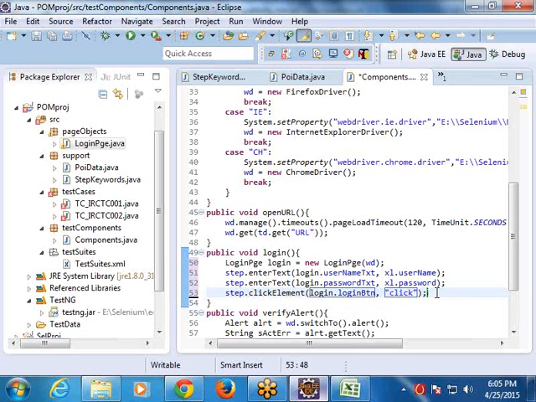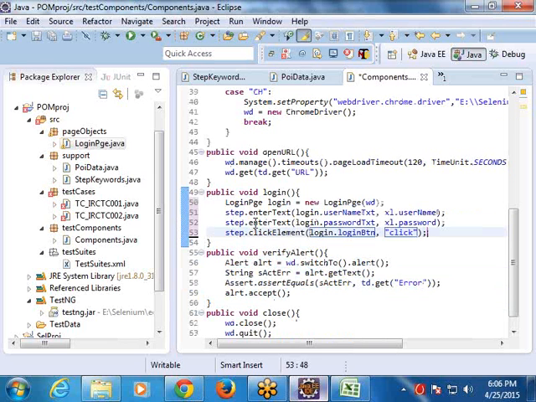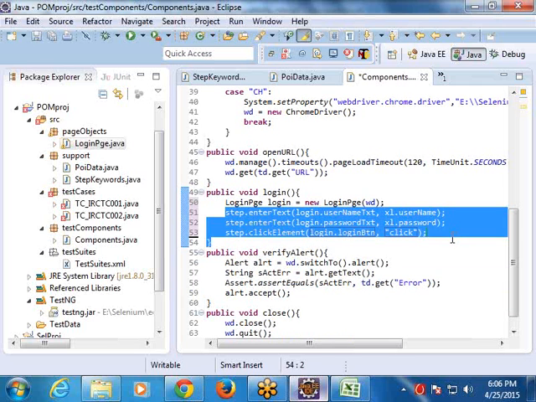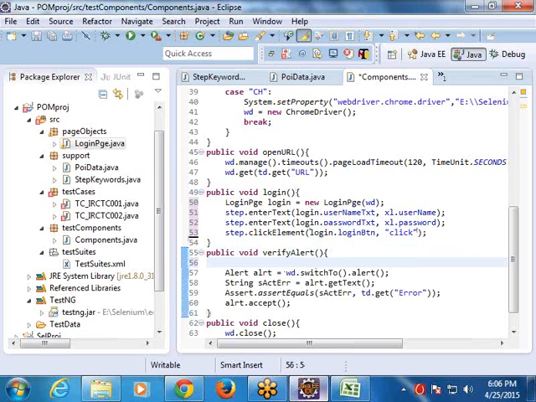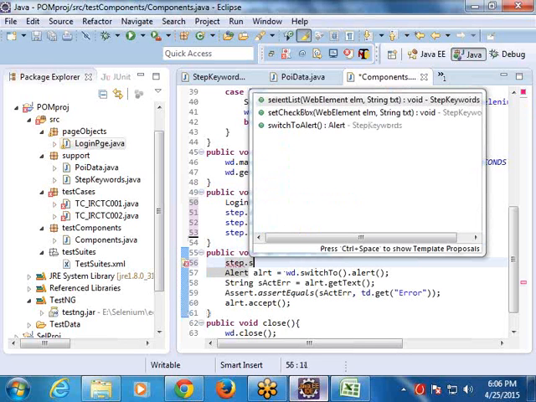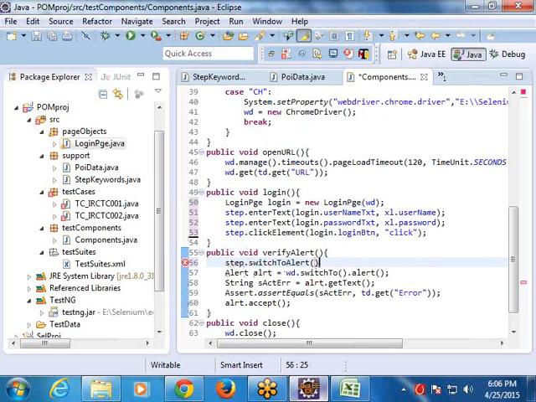See, just in three lines of code our script is finished. To write this code we need no Selenium knowledge. Got it? Anybody can write it easily by using these step keywords. Similarly, now I will modify verify alert. Look at that. Step dot switch to alert. This statement will return the alert element, so assign this to alert. Now remove this.